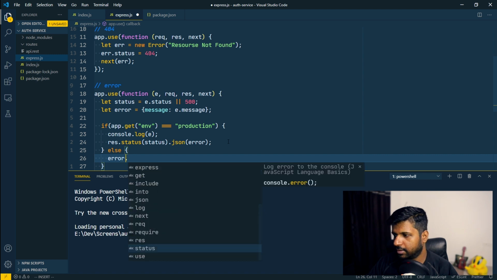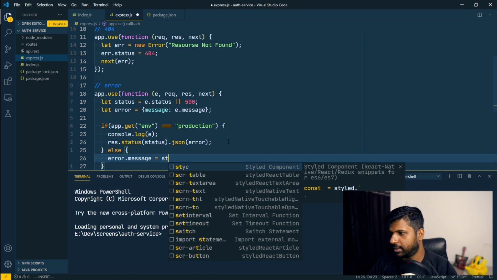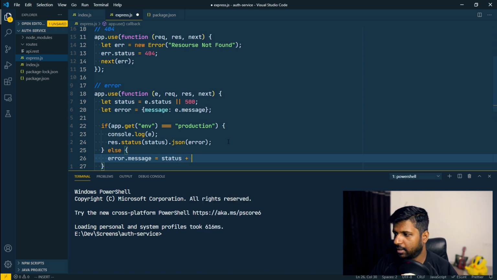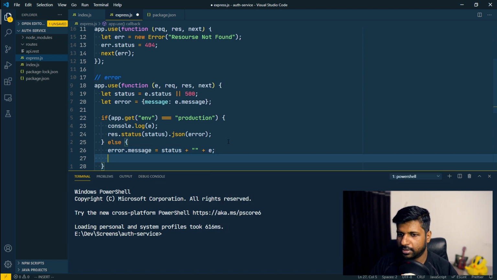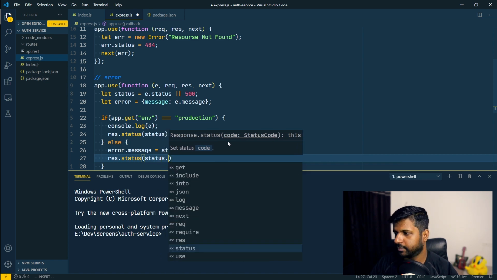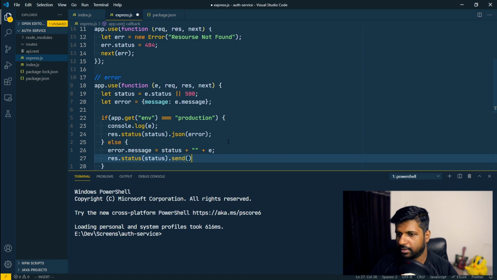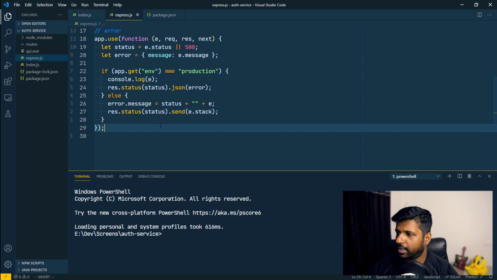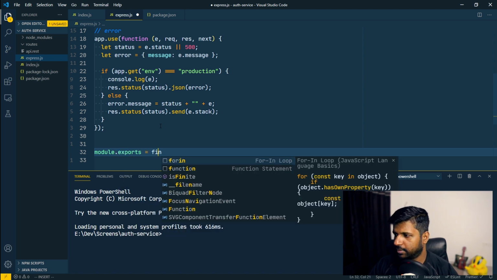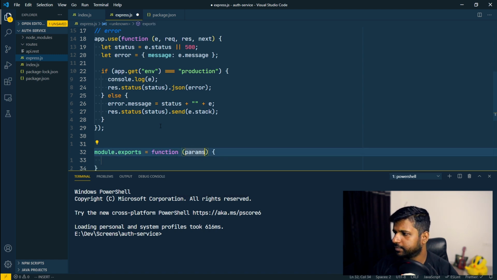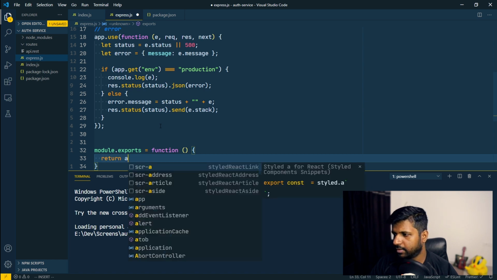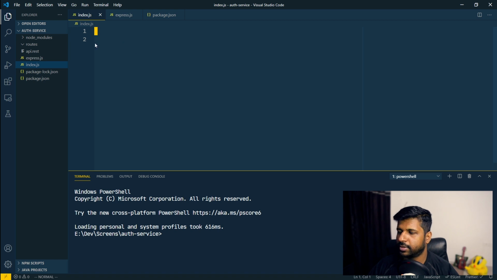So we're going to set error.message equal to status and we are going to append it with the error object, and then we are going to set the response as status, and then we are going to send e.getStack. Okay, and now we're going to export it. module.exports, call a function, okay, and we're going to return the Express app.